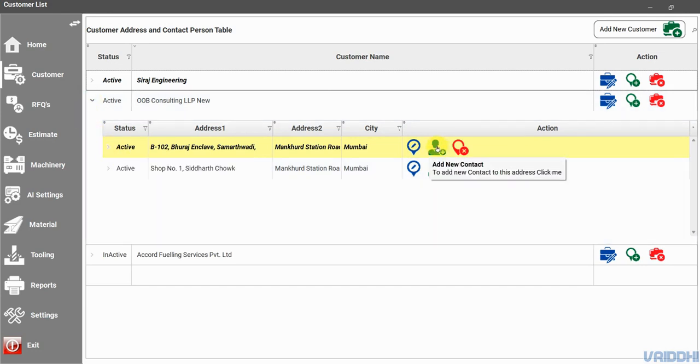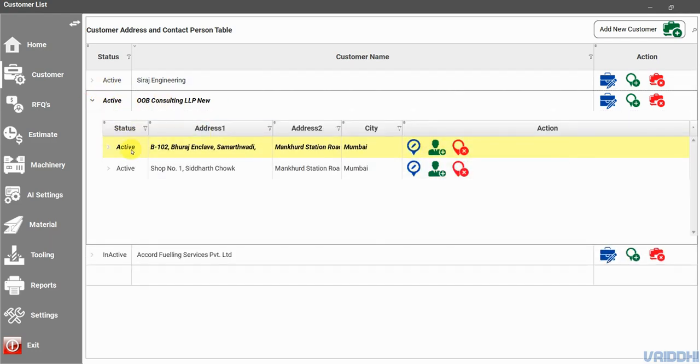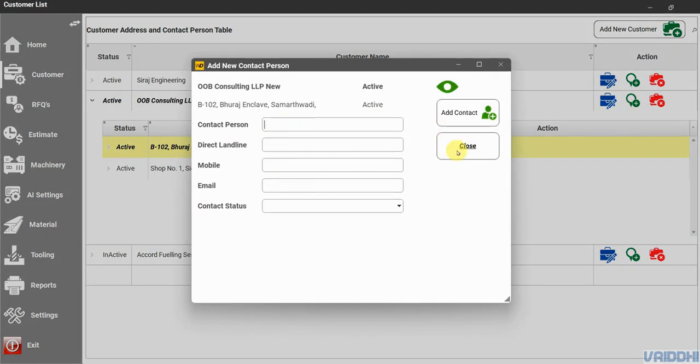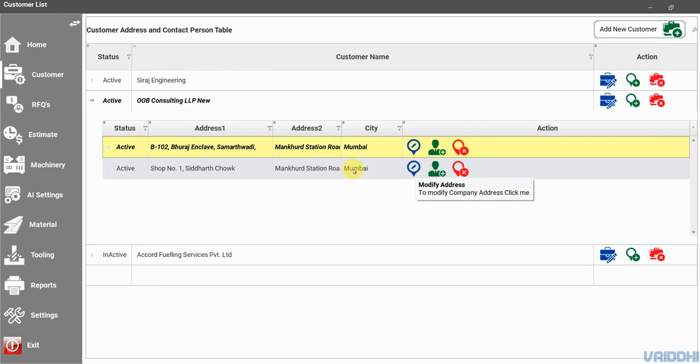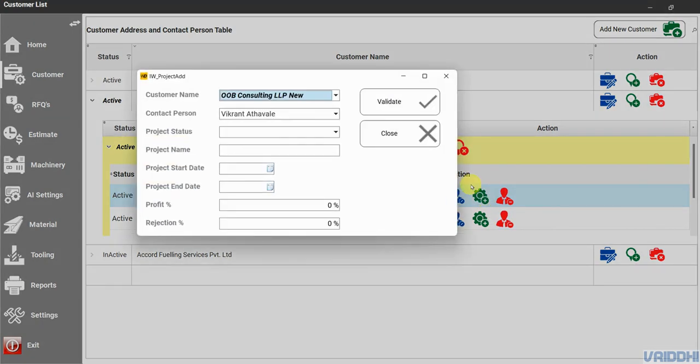If you have to add a new contact, you can click over here. A new contact can be added. That's not a big thing to look into. You click over here, a new page will open, add a new contact, save it, move ahead. Similarly, if you have to add a project to this customer or this contact, you could click over here and say add project. Now I can add a new project.